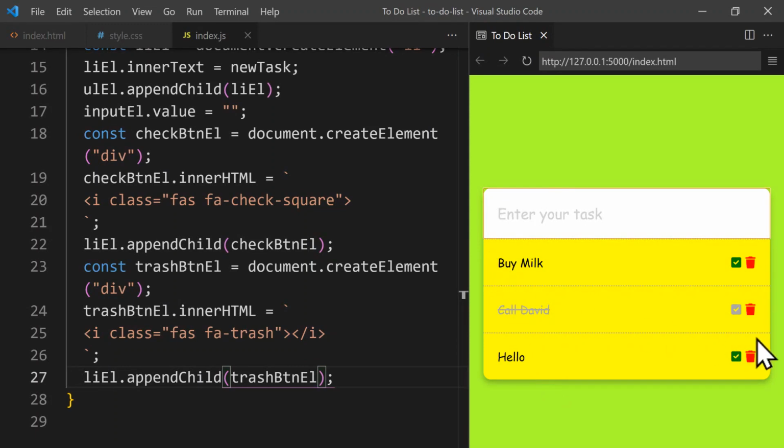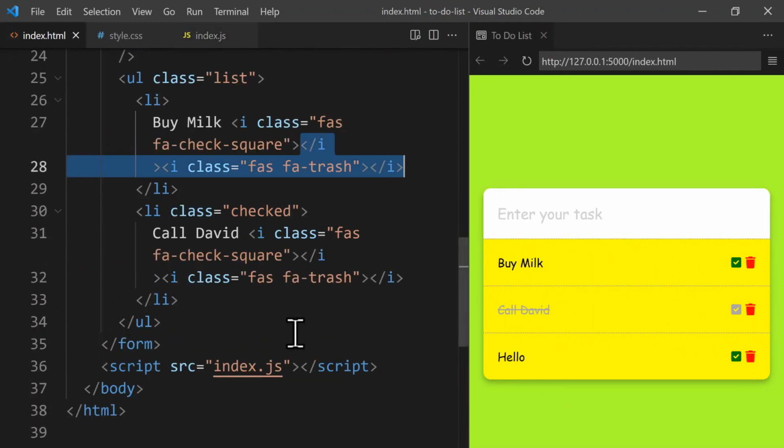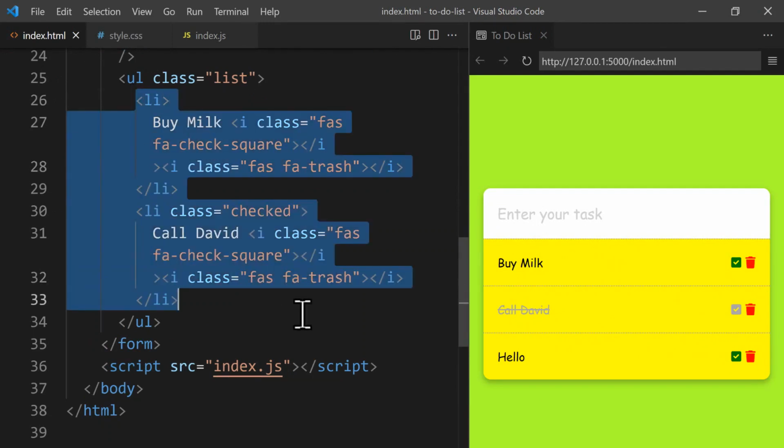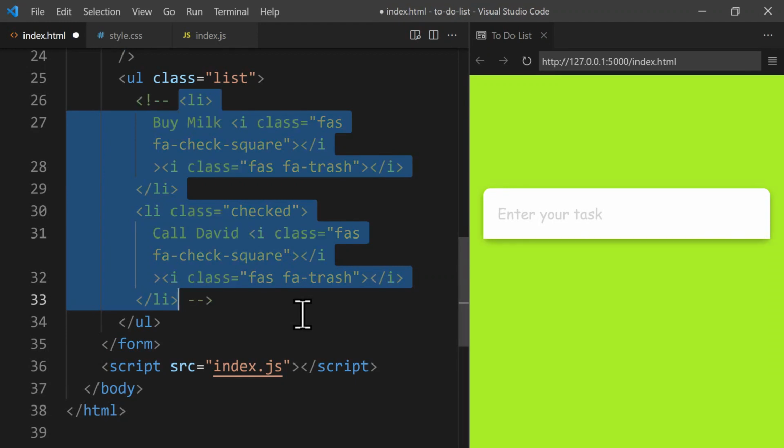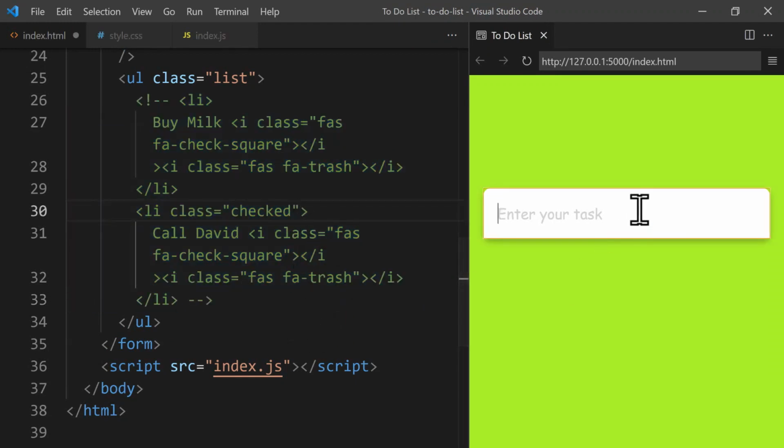So let's remove these two hard-coded ones here, so we can see the real code. We delete them, or we just comment them. So we don't see anything, but when we add something like hello, we can see it here. All right, let's go back to the index.js.